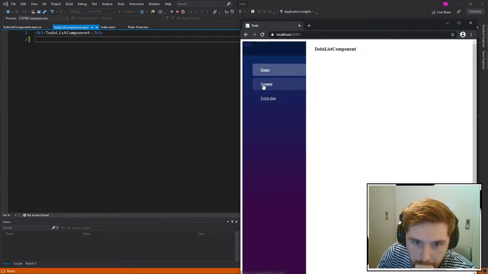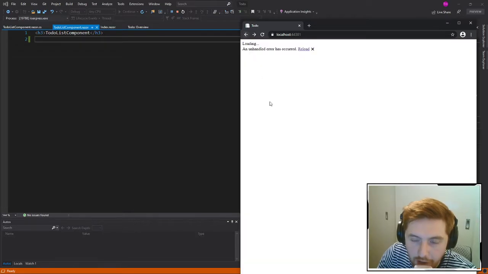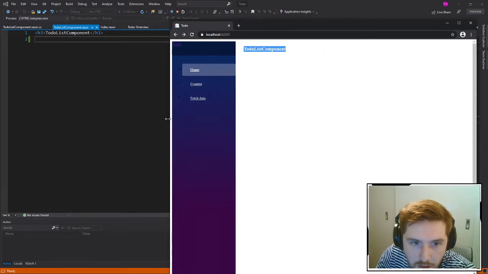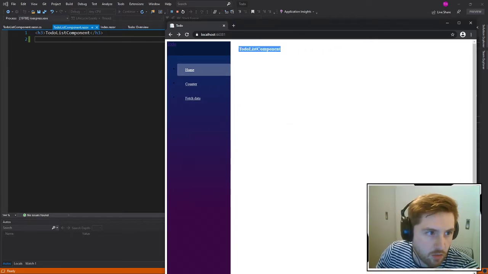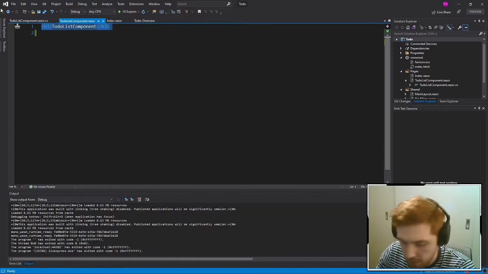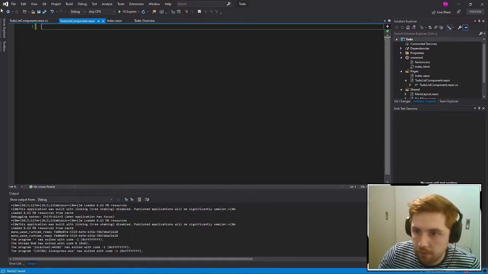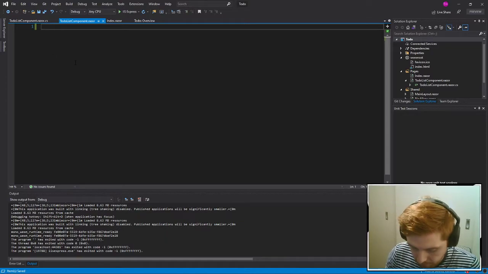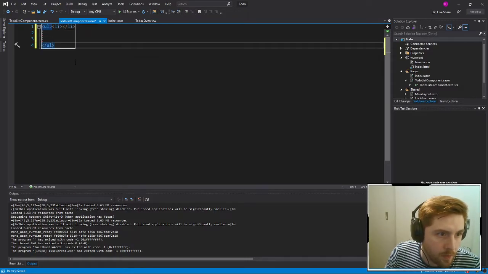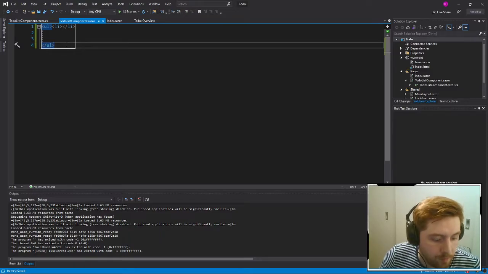Yeah, you can see that a lot of the UI broke, but we don't really care too much about it. But we can see our to-do list component. So let's go through it. So now we create a list, and we just want to display all the items.